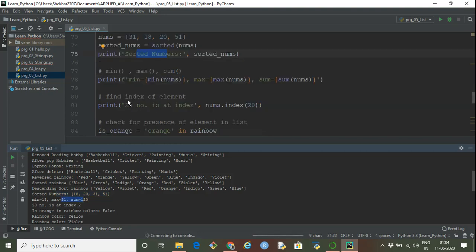Next is to find the index of an element. Let's say we want to find out at which particular index within a list a given element is present. So if I say list dot index and the element that we want to find out. Let's say we want to find out the position of 20 within this nums list. Since 20 is present at 0, 1, 2, index 2, the output will be 2 here. So the number 20 is at index 2.